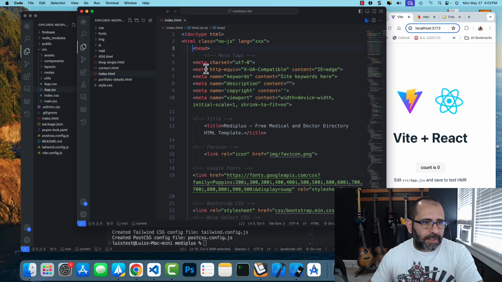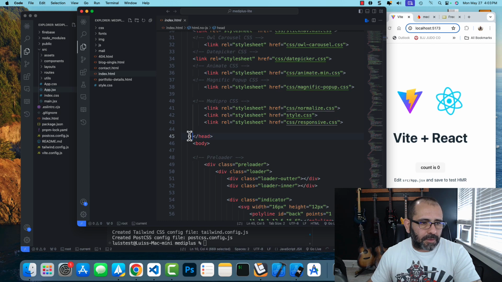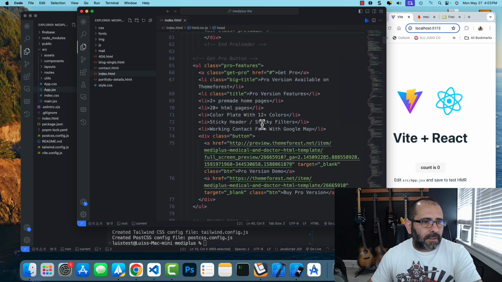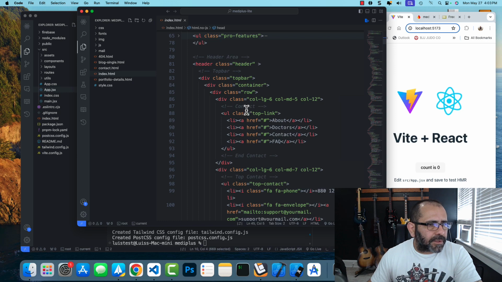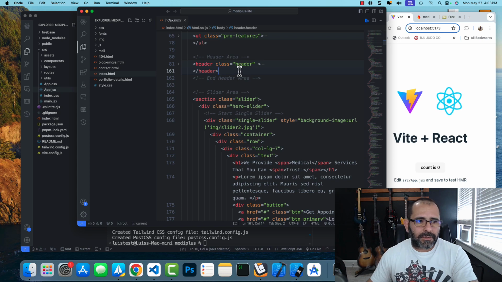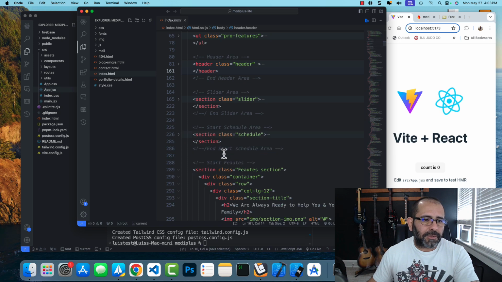You have this head right here, that's for all the resources, okay? Close this. And then you have this preloader, let's close that. This get pro button, whatever. Okay, header. So here we have the header, right? When this page loads, the browser reads all of these files: the header, the slider area, the schedule area, and so on.